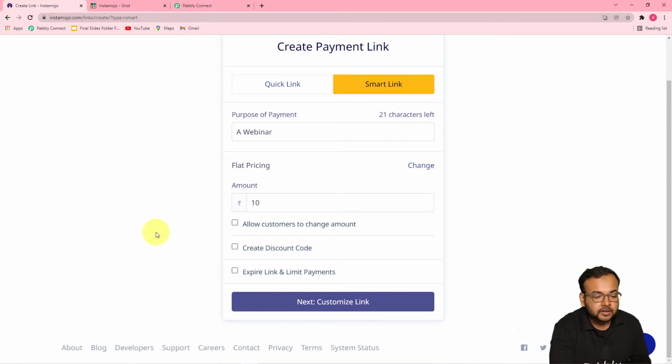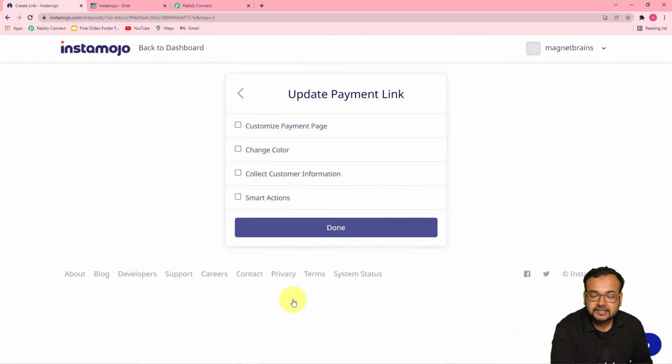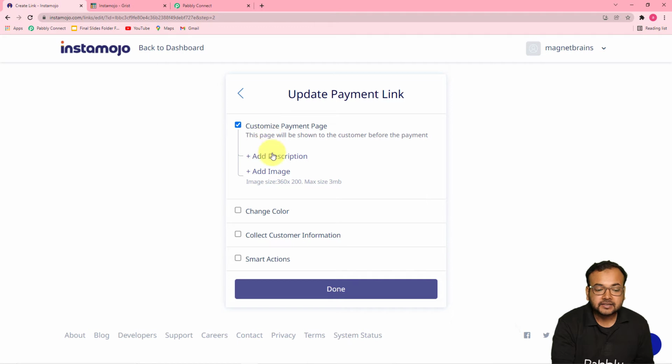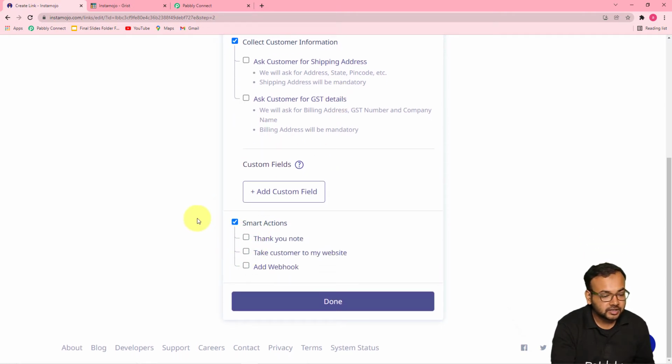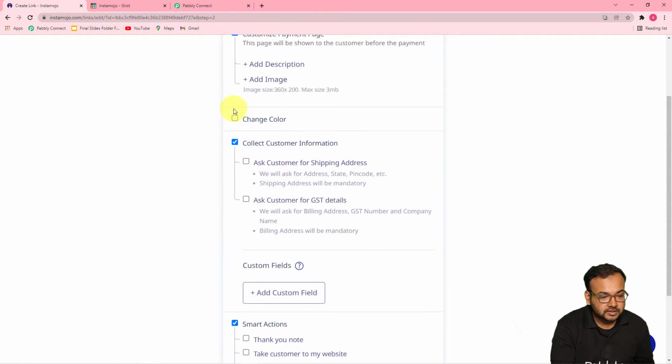Okay, so here you have to click on next customize link option, and from this tab you can customize your payment link. You can change the color of your payment link. You can add the description, add the image of the product. Okay, so you can do such things here. You can collect customers information. You can ask for these shipping details. You can ask for customers GST details. And here in the smart actions options, this is what you have to take care of.